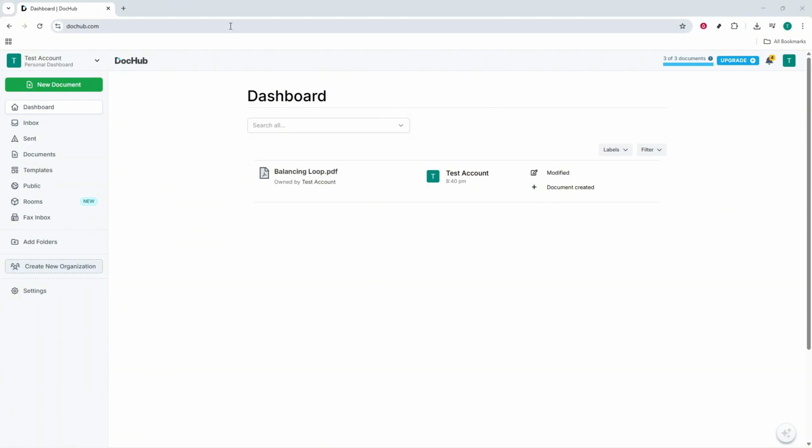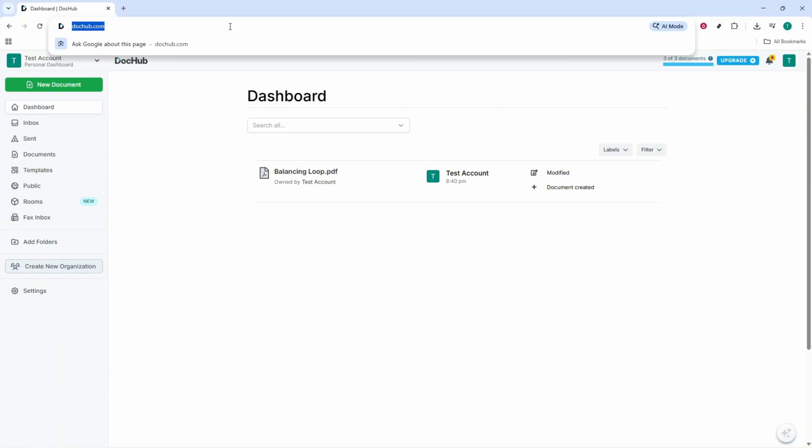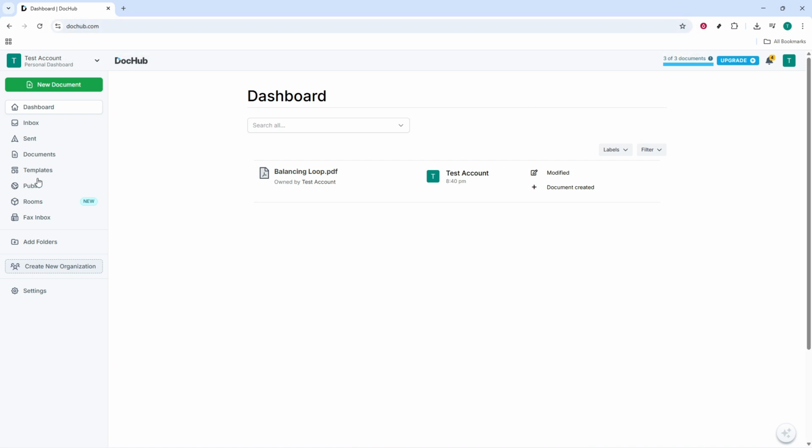In today's video, I'm going to teach you how to add fillable fields in DocHub. If you've ever had a static PDF that needed to be turned into a form people can complete online, this walkthrough will show you exactly how to do it cleanly and efficiently.